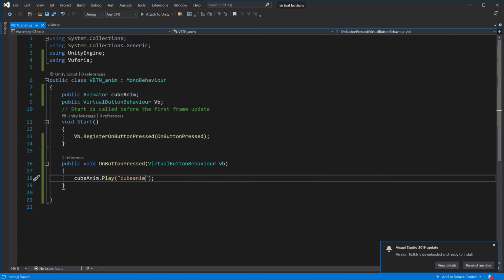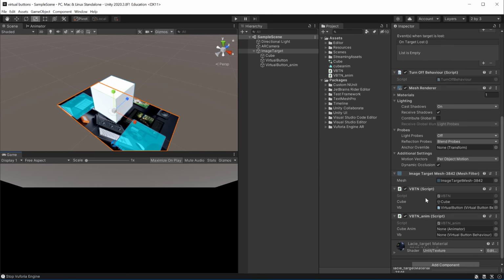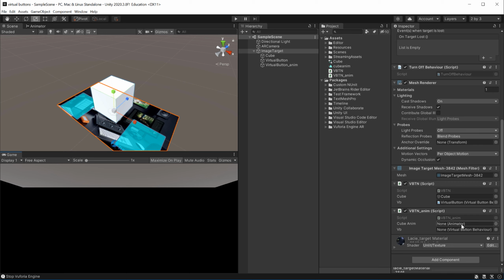So save this file, go back into Unity. So the final thing we need to do is we need to go down here into the script, and when it's done compiling, we need to add our cube. This is the animator for the cube, so it should say parentheses animator, and we need the new virtual button added as well. So as soon as these two are added, let's save the scene and let's test it out.